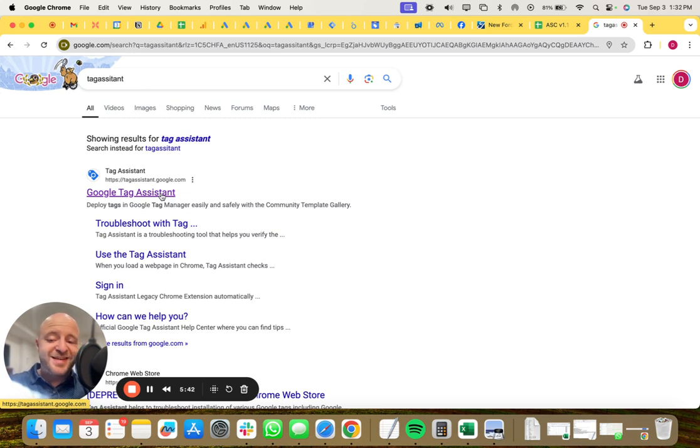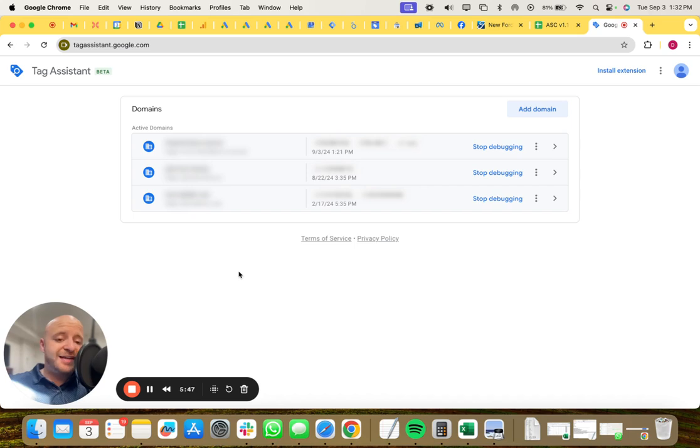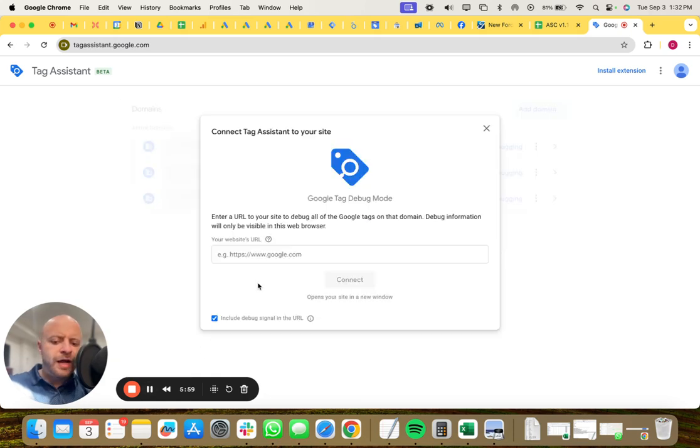So once we look this up, we're going to sign into Tag Assistant by clicking this button. I have a few Tag Assistants popped up because I look at a lot of car dealers' analytics, and I'm logged into a lot of things, so you might see some blurring. But the next thing I'm going to do is go to Add a Domain. When I click Add a Domain, it's going to ask me to type in your website URL. Enter your URL to your site to debug all the Google tags on that domain. Debug information will only be visible in this web browser. And again, you have to be logged in to the appropriate analytics to see access.